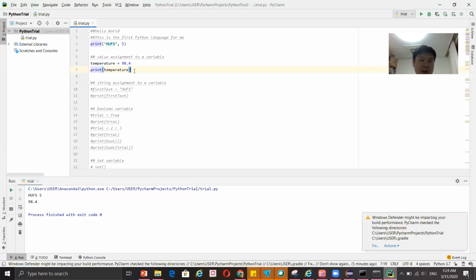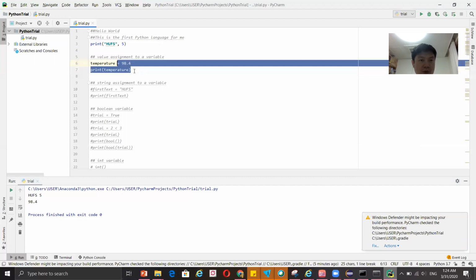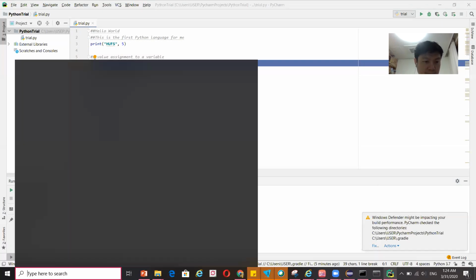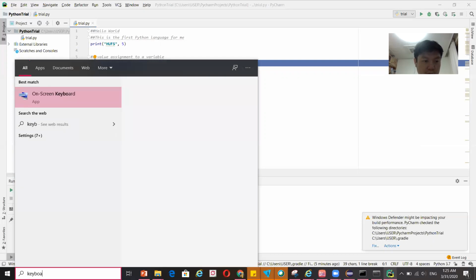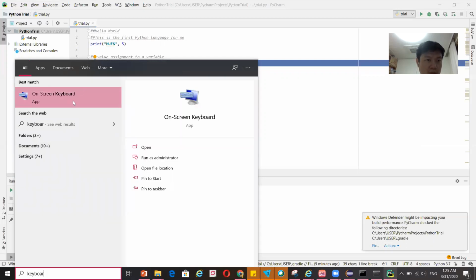Okay, if I want to close this one, after I finish, I will close. If you want to comment it out, you can press Control and slash. Okay, slash this one. If you do not know about the slash, you can figure out this one on the keyboard. Okay, I will show you. Okay, there's an on-screen keyboard.